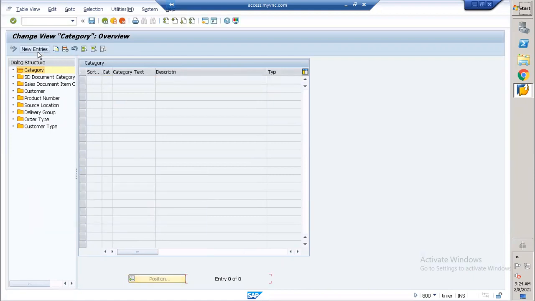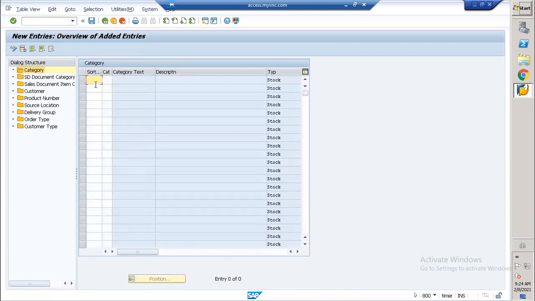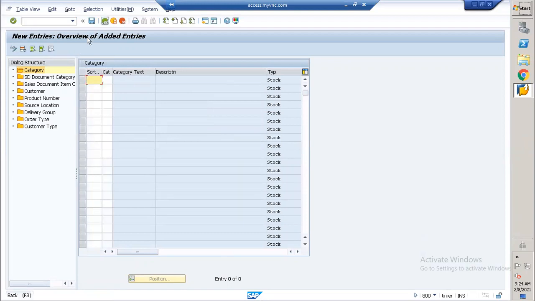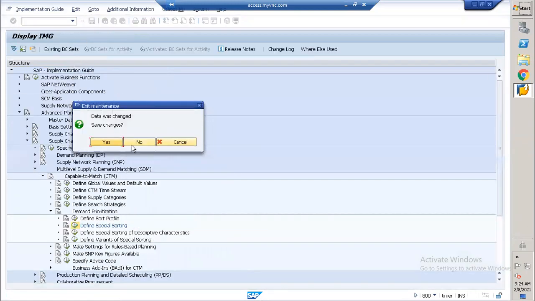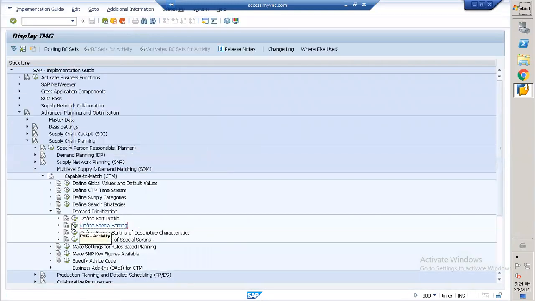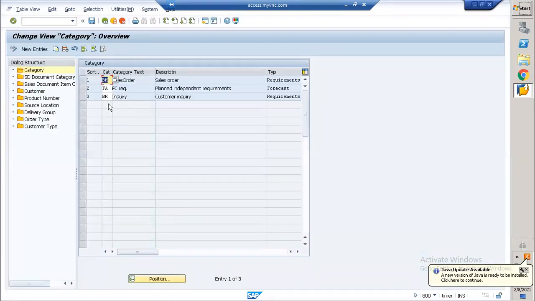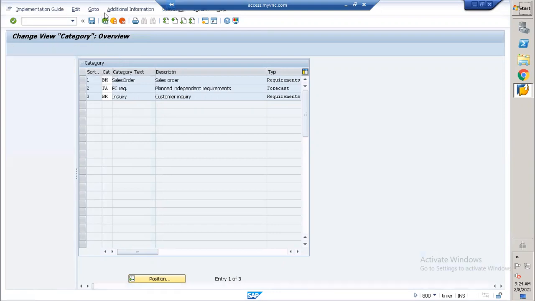Okay, now I'm starting the new thing. Okay, it's not possible to create again. Like this, we are going to create. It's already created. BM sales orders is the first priority, forecast is the second priority, and customer inquiry is the third priority for the category wise.